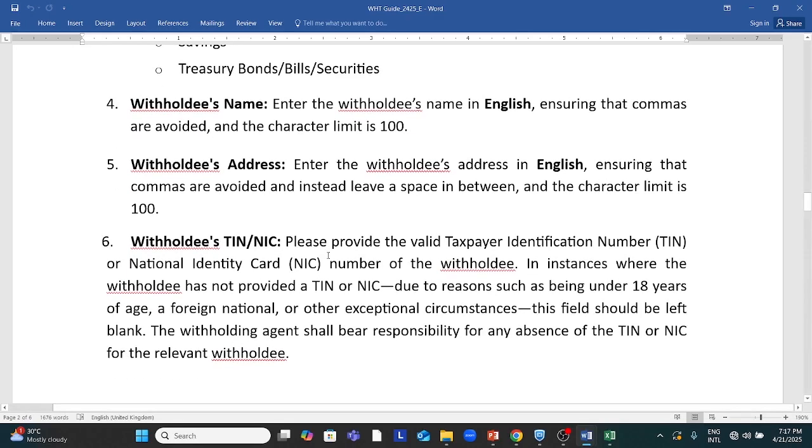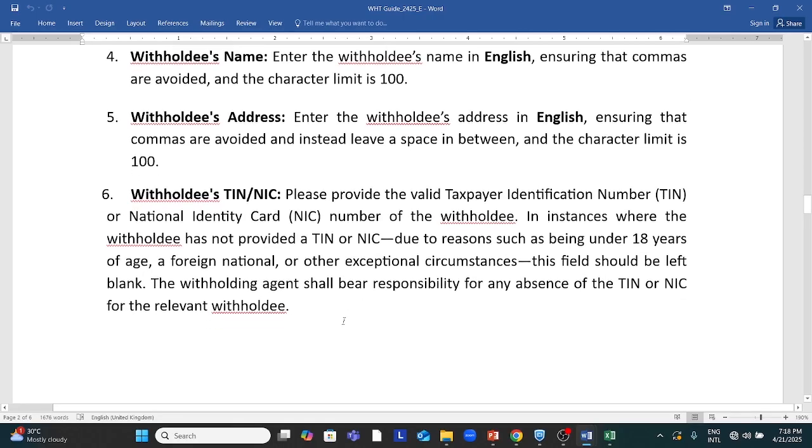The most important are the withholding TIN and NIC. The withholding TIN and NIC are a must. If you have them, please provide the TIN and NIC. If you don't have it, please keep the cell blank. Do not put any other numbers in this cell.